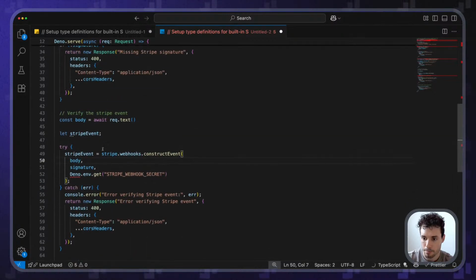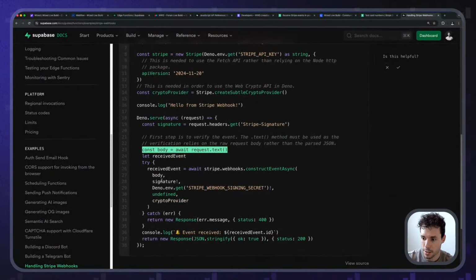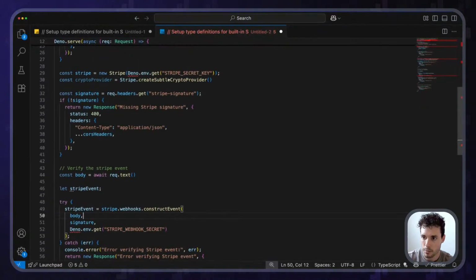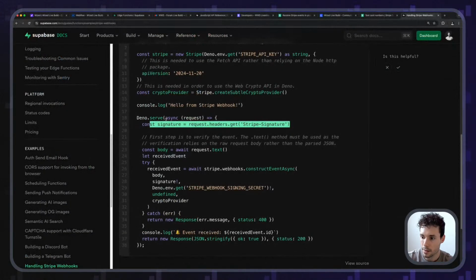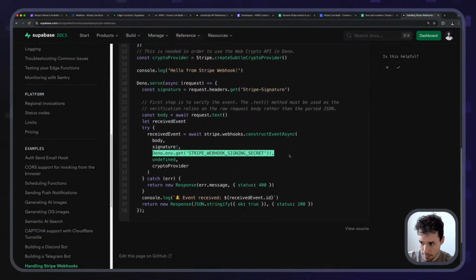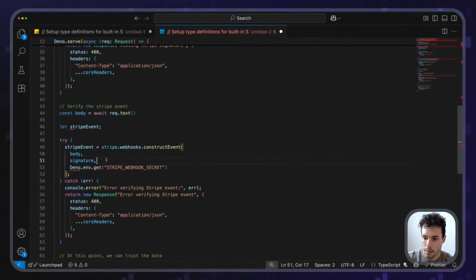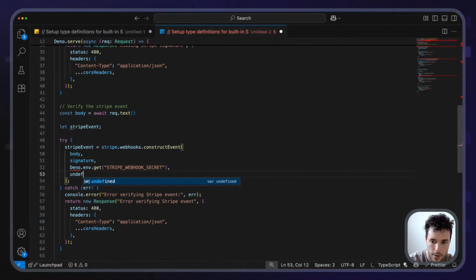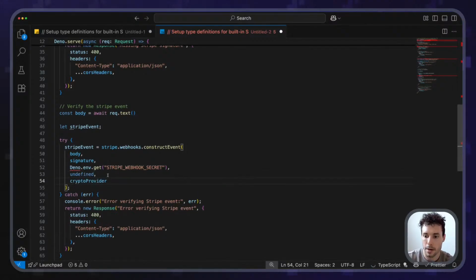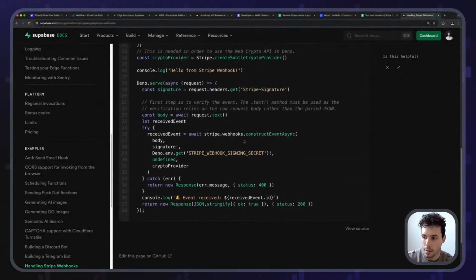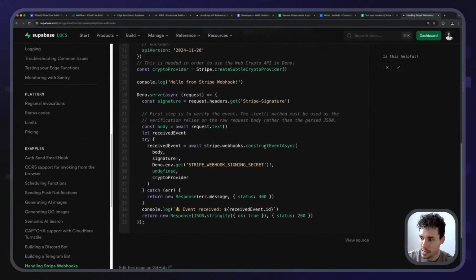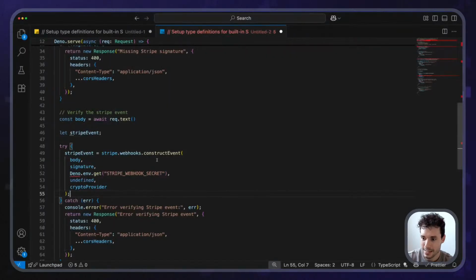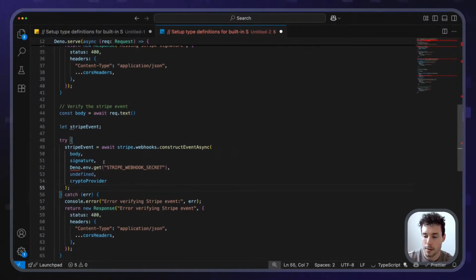Yep. And then we pass the signature, which we just got from the headers, exactly like we did in here. And then we pass the signing secret. We've got that. And then we pass undefined, and then we pass the crypto provider like that. Great. And one of the things that they are doing in this example is that they construct the event asynchronously. So let's do that as well. So we need to await like that.